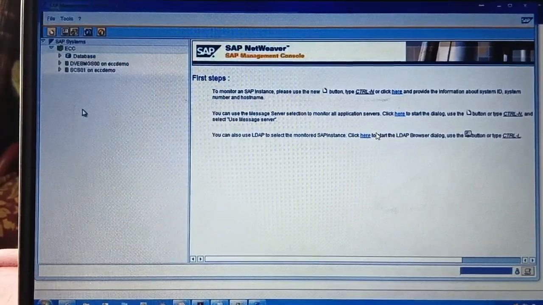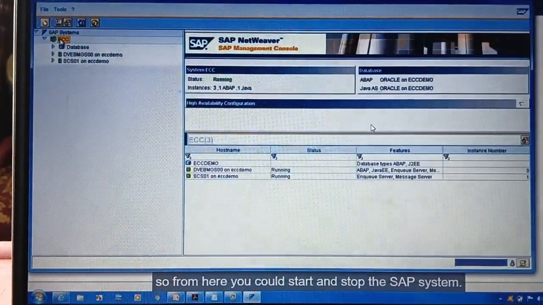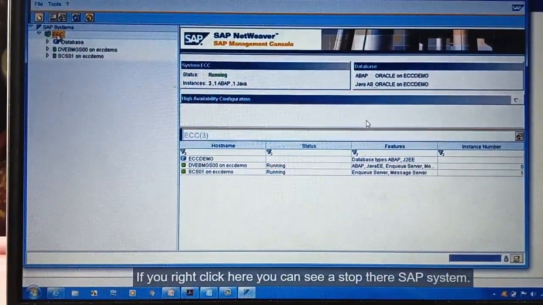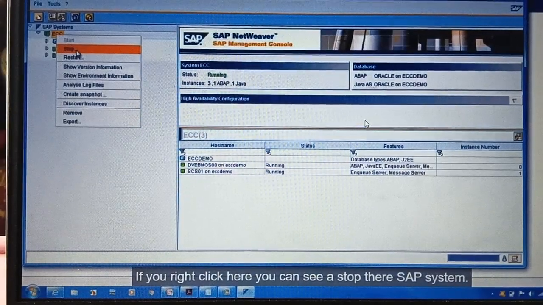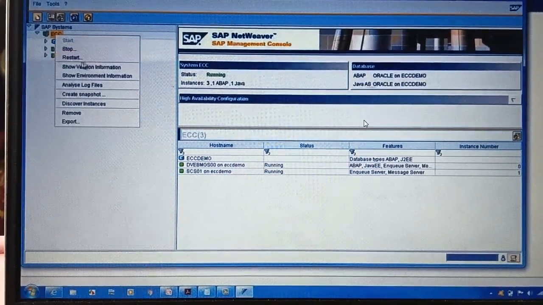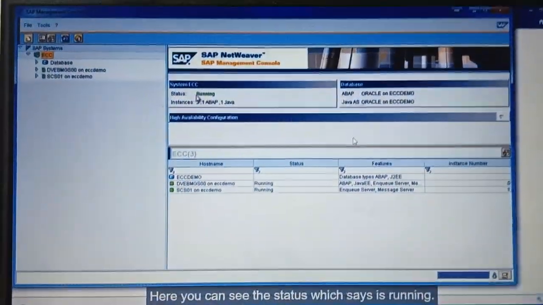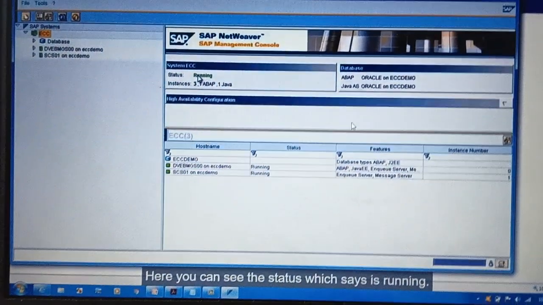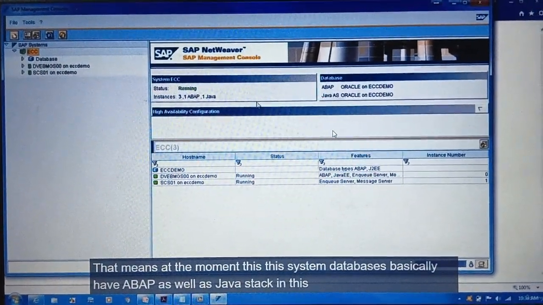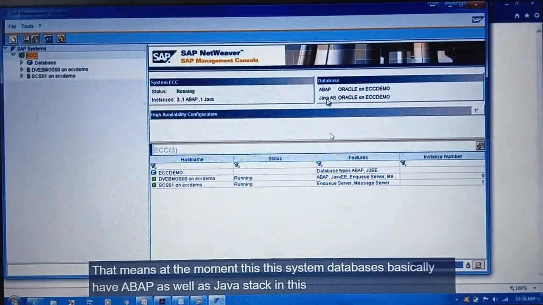So from here you could start and stop the SAP system. If you right click here, you can see stop the SAP system. You could also restart the SAP system. Okay. Here you can see the status which says running. That means at the moment this system database basically has ABAP as well as Java stack in this one, which is running at the moment.